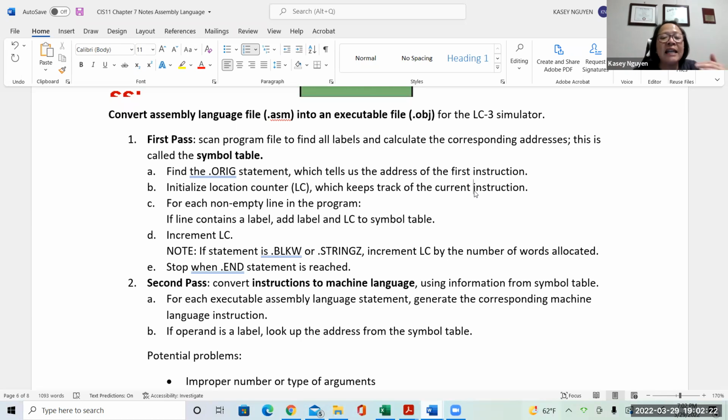Now, if the line contains a label, then it adds the label to the symbol table with the LC. If the line doesn't have a label, then it doesn't need to add anything to the symbol table. So as you have a label, it's going to put that onto the LC so it knows what instruction is current to that label. And after that, it's going to increment the LC so that it can track the next label.